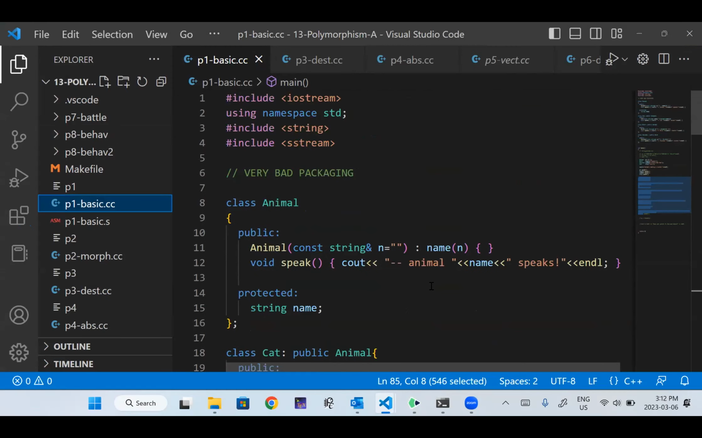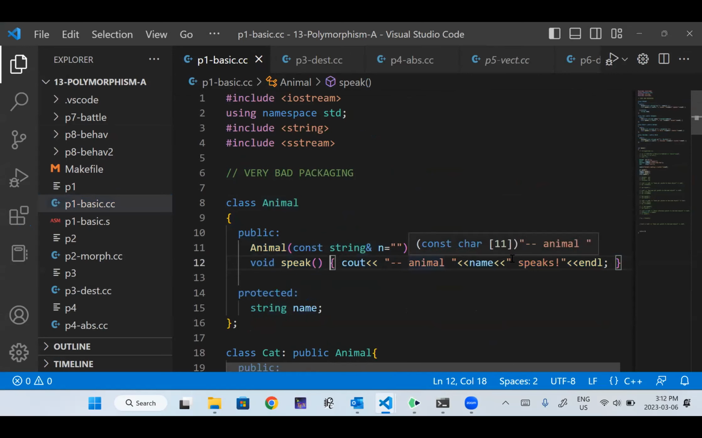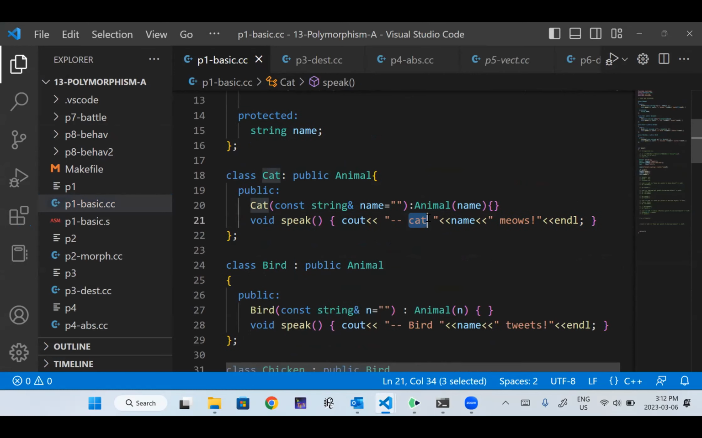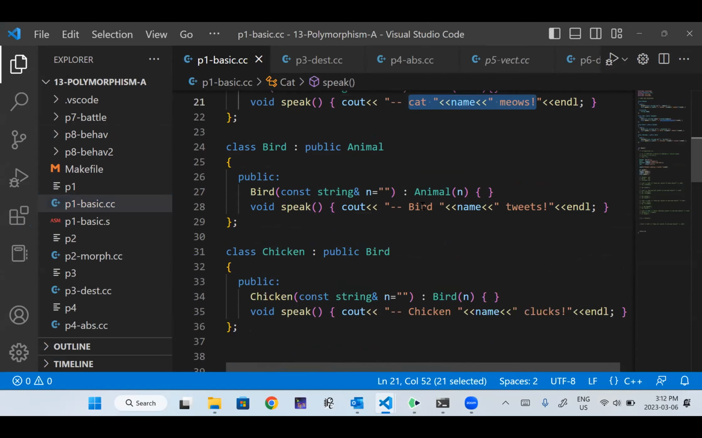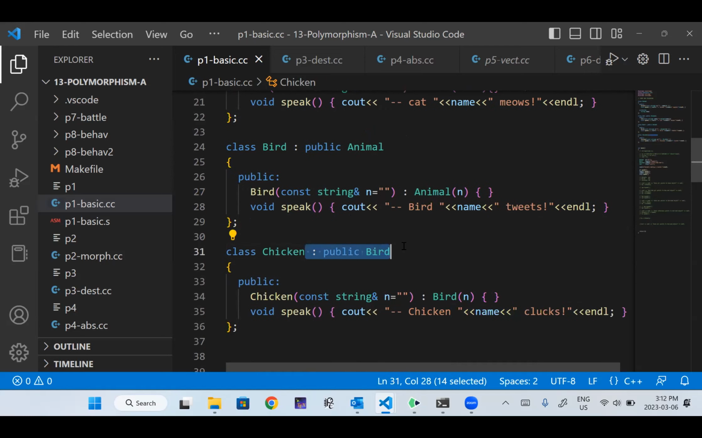I have an animal class, and the animal can speak, and it just speaks generically. It just says something. Then I have some derived classes where I specialize. My cat will say meow if I call speak. My bird will say tweet. The chicken will say cluck, cluck. These are all derived classes of animal, and the chicken is a derived class of bird, so I specialized even more in my chicken class.